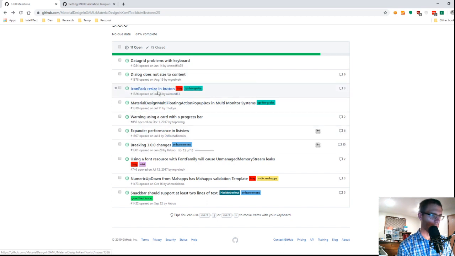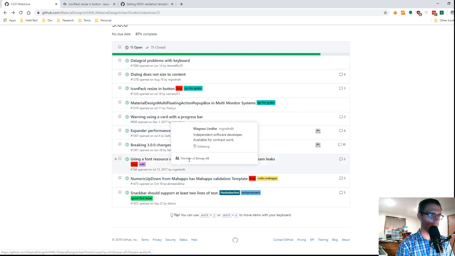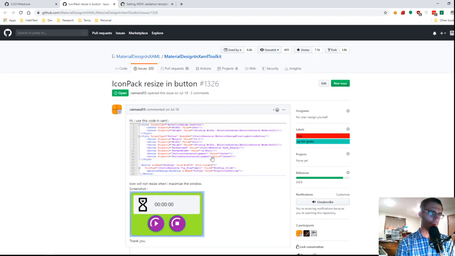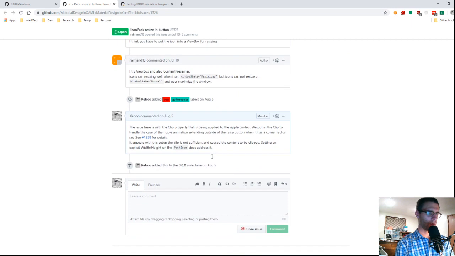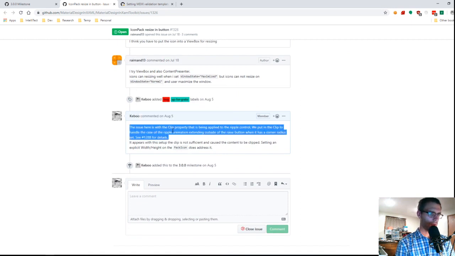Icon pack, resize, and button. This is probably worth fixing because this is probably the next one to work on. I know this font one I'm sort of hesitant to jump back to. But this is not quite a regression. This one is. So I'm going to prioritize the regression first. So let's see here. Let's see. Outside the button.